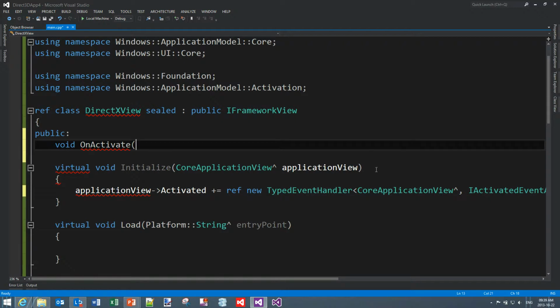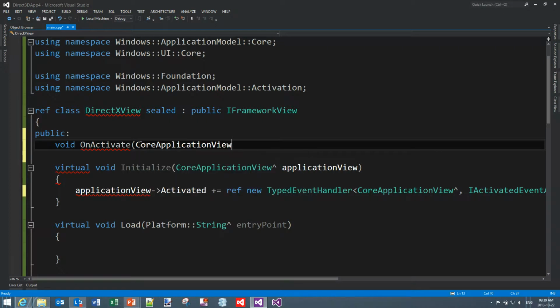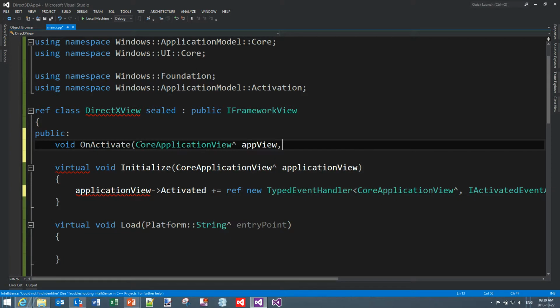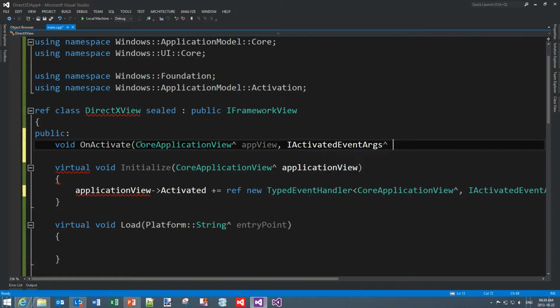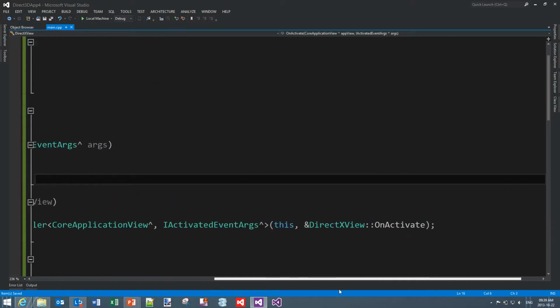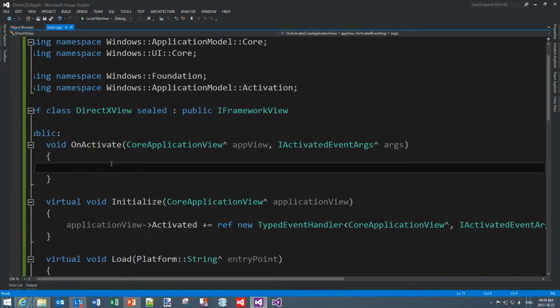As you see over here, we have core application view. So core application view, a pointer, and let's just call that app view, and we're going to have activated event args. Very, very simple, very easy to do. And now DirectX view has an instance of this onActivate that can be called when the application view is activated.